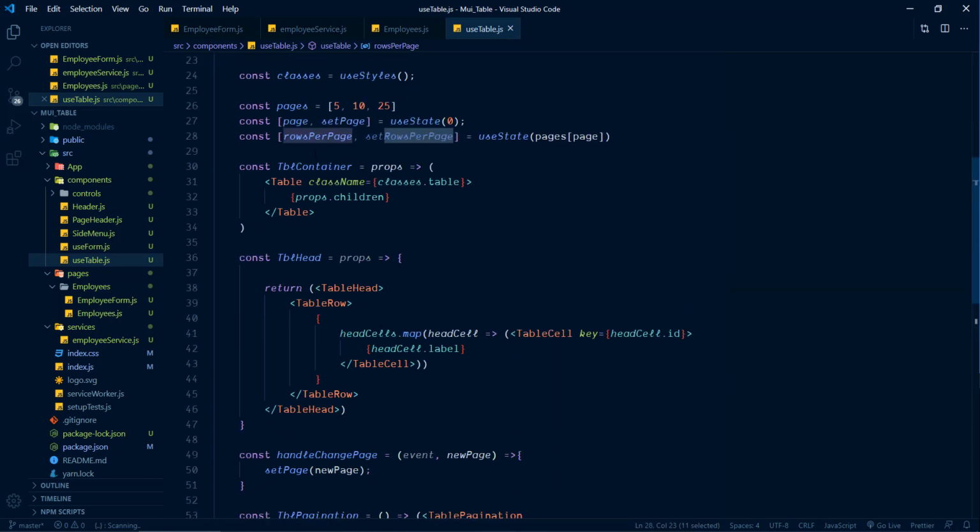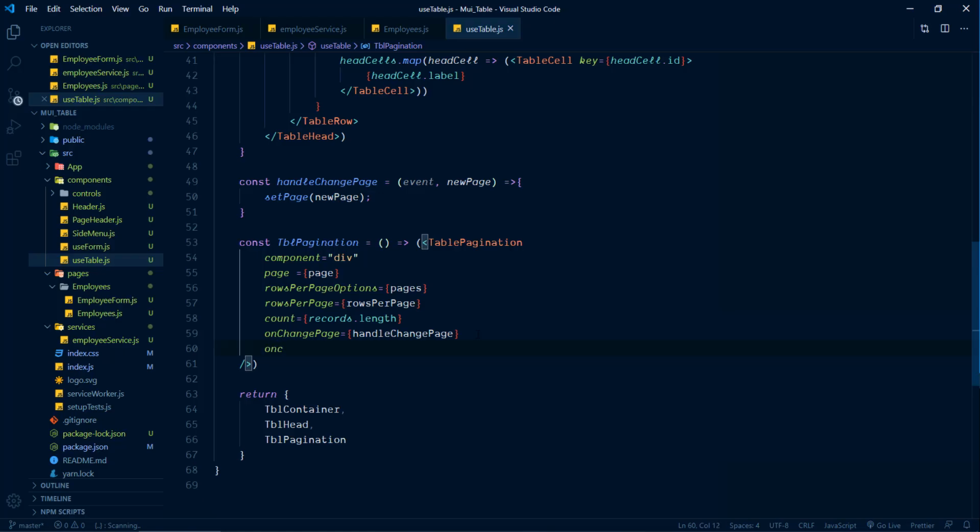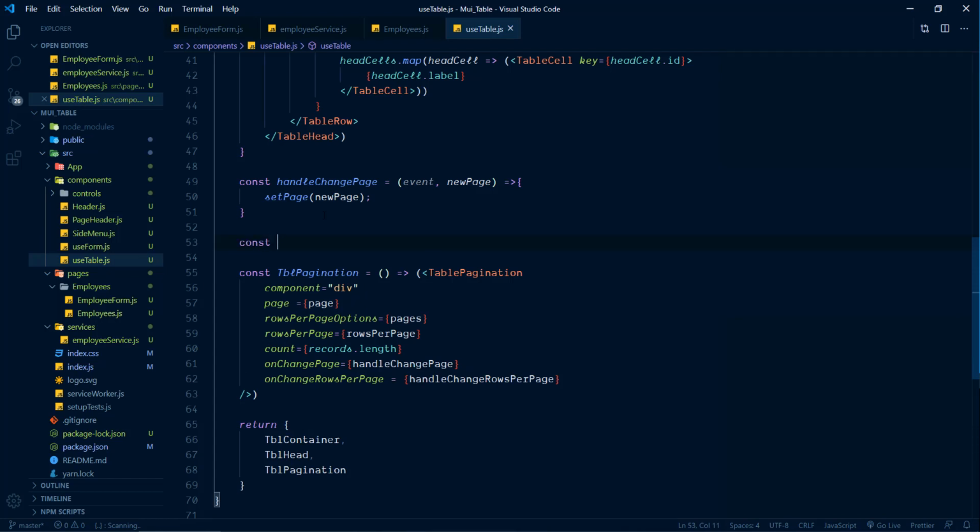Now we have to update this property value rowsPerPage when we change the option from this drop down here, onChangeRowsPerPage. So here is the corresponding function, handleChangeRowsPerPage. Let's define the function here. Here we only have one parameter, event.